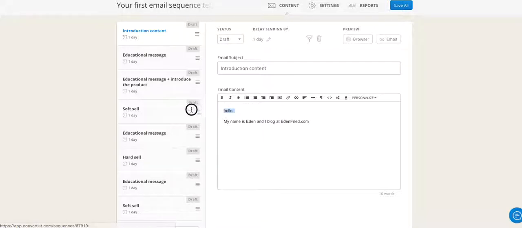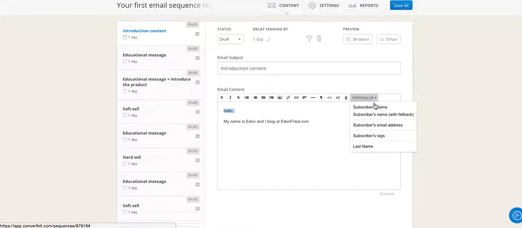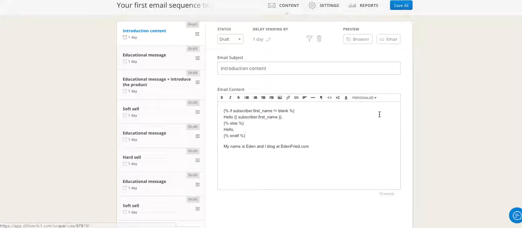One thing I want you to know is that you can do a lot of cool things here. So you can personalize. So what I do is I use subscriber's name with fallback. And now that I've entered all that junk in there, let's talk about it. So this is basically code that is telling ConvertKit if they have the first name of the subscriber, put hello. It's going to say hello Joe, whoever it is.